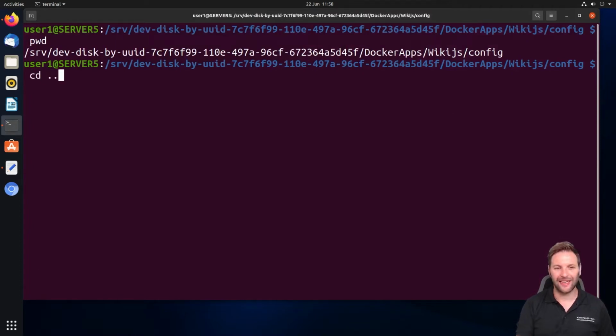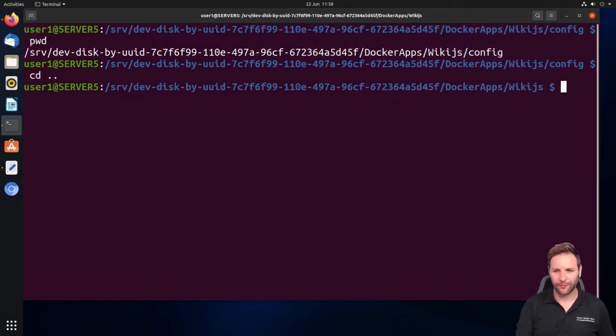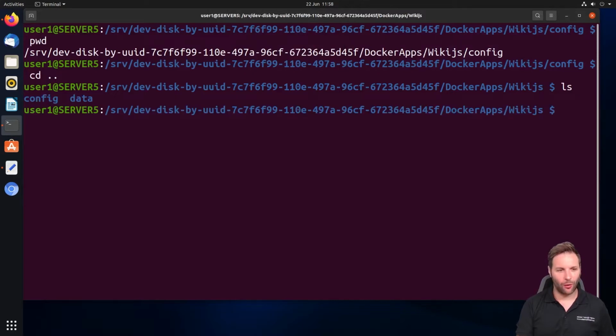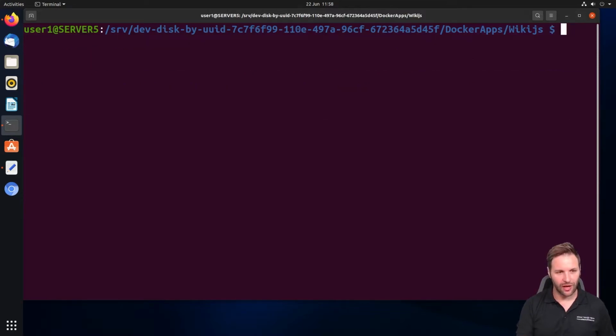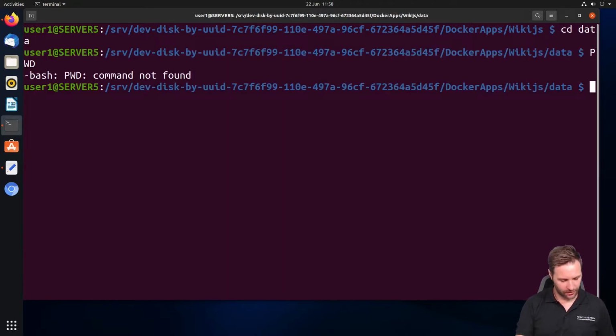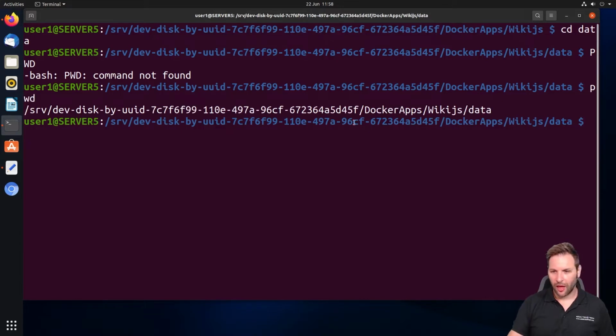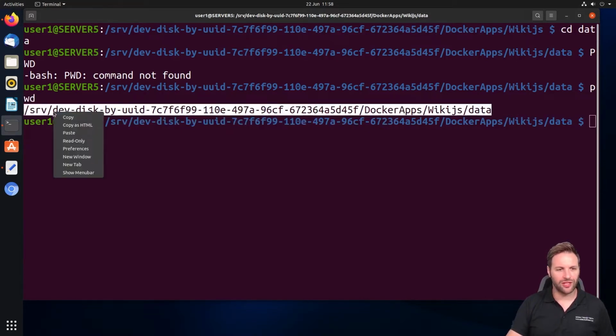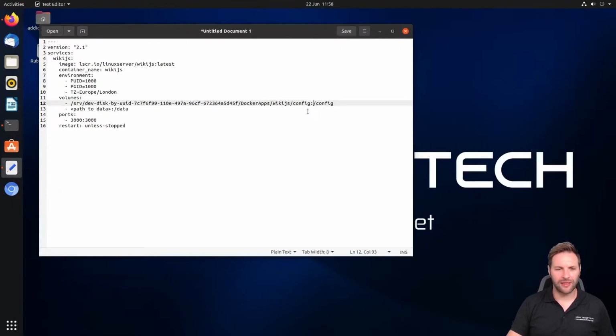So we're going to go cd double dot to go up a directory, and then you can see that we have our 2 folders there again. Now we're going to go into our data folder. And then we're going to do print working directory again. And we've got this absolute path here. And the reason why that failed the first time is that it was capitals. So it's case sensitive. And then we're going to minimize that again.